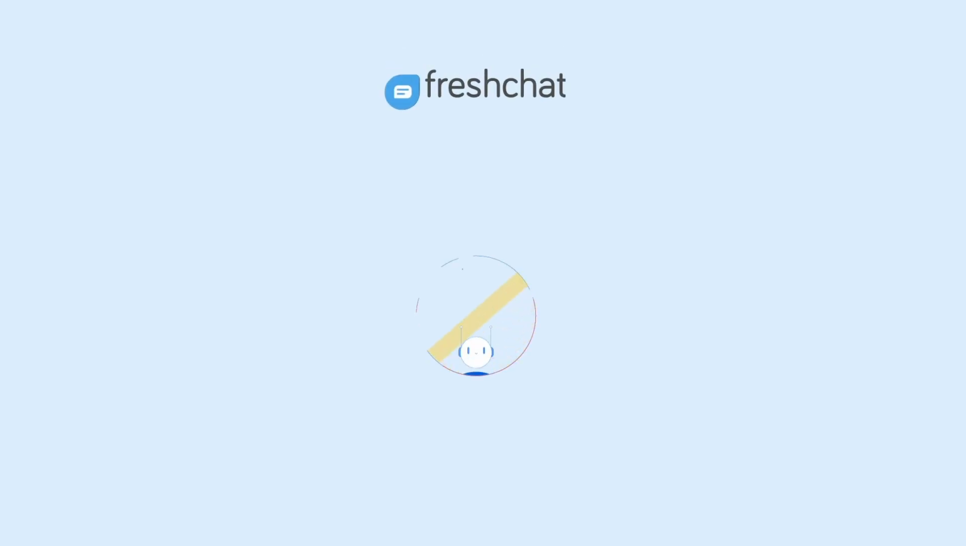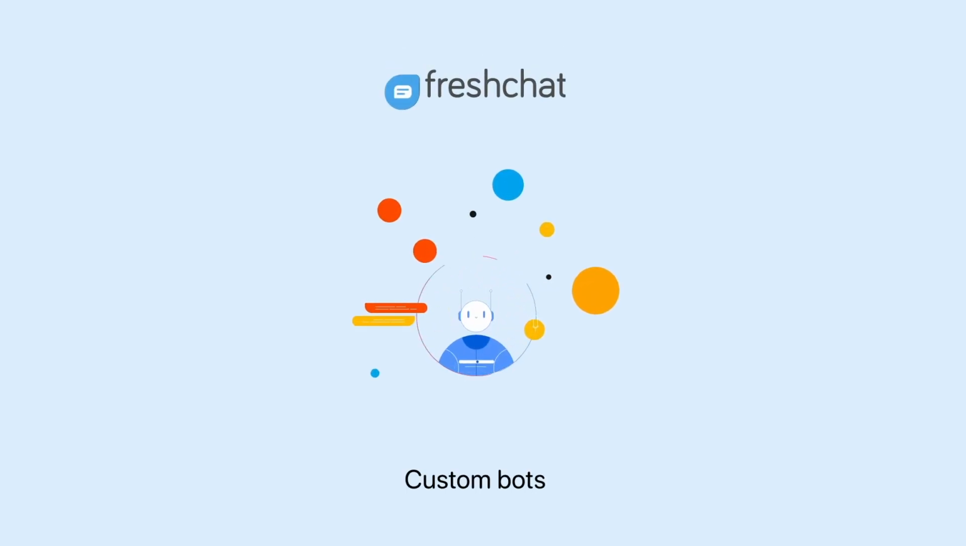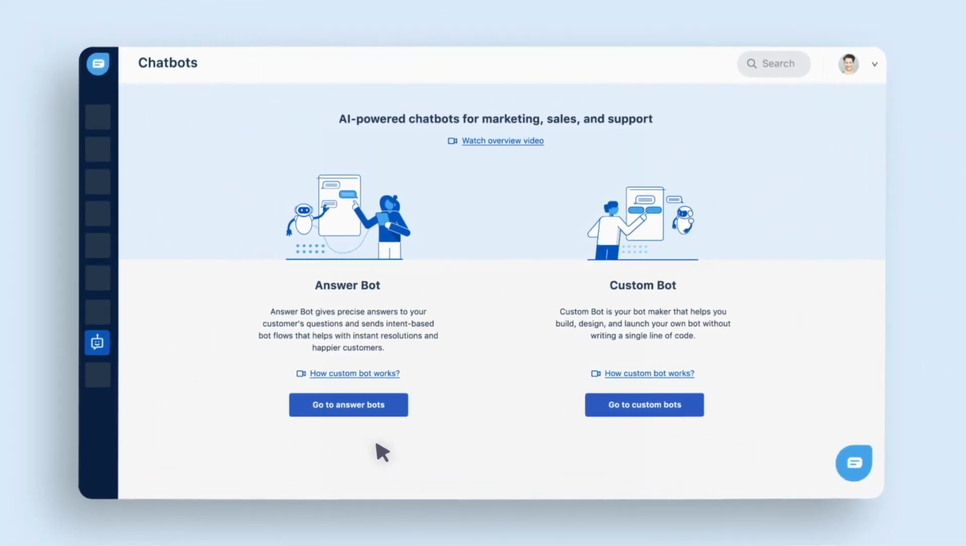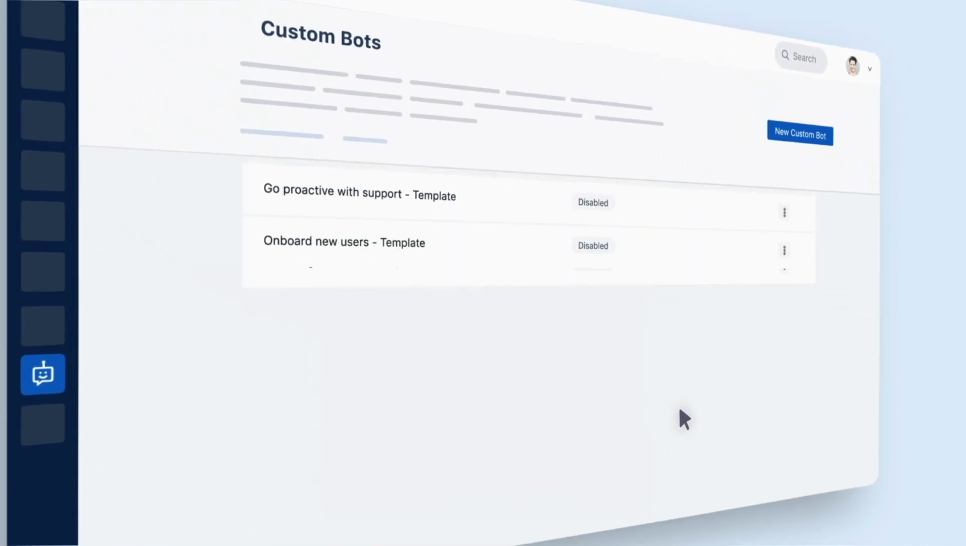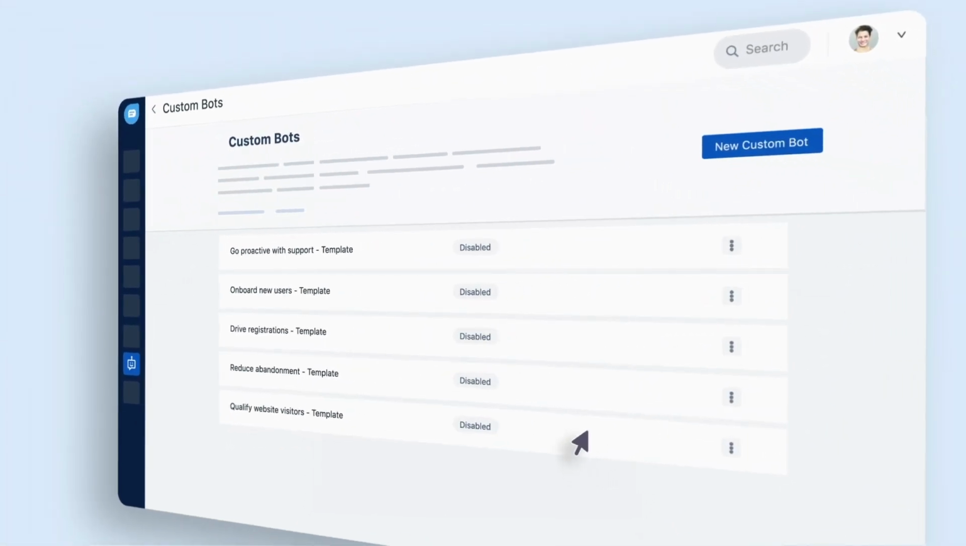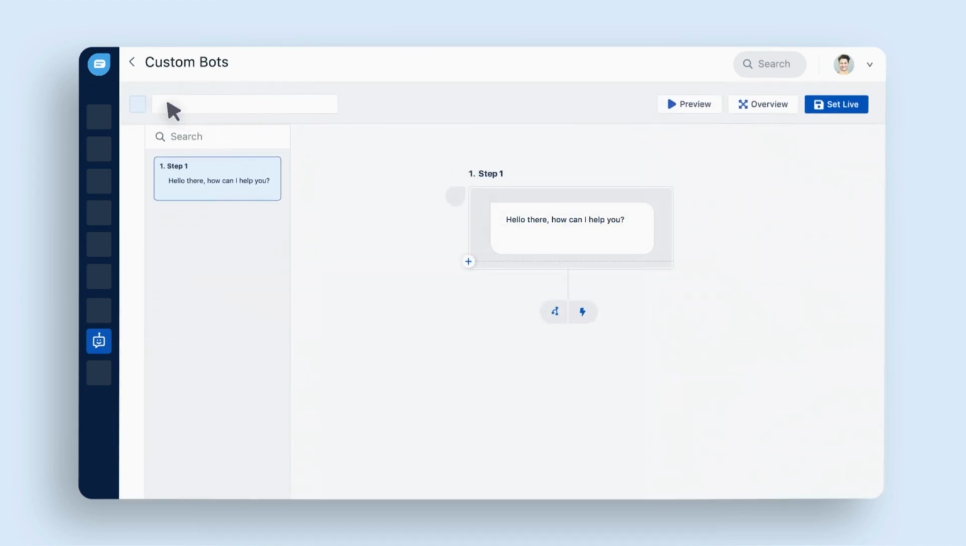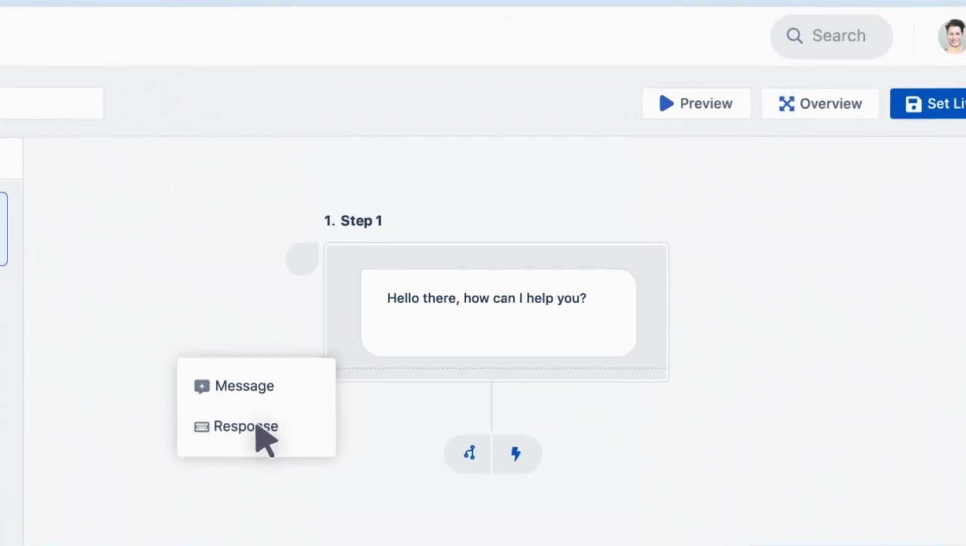With Freshchat, you can create custom bots in just a few minutes that feel like an extension of your sales and marketing teams. To design a custom bot flow, click on the bot icon in the left menu bar and select Custom Bots. You can use one of our bot templates to help you get started or build a new bot flow from scratch. First, give a name to the bot flow and add response options.